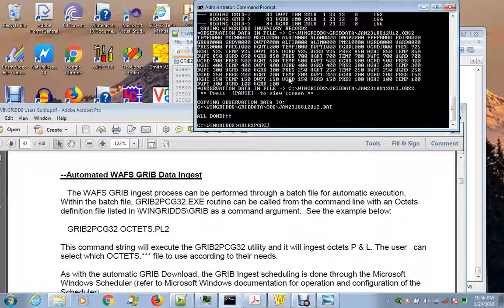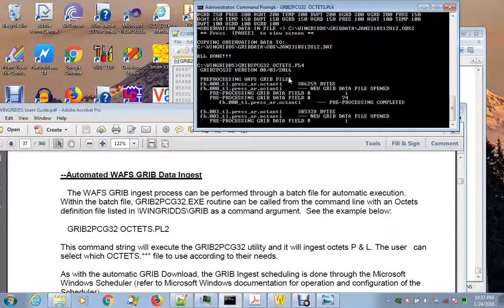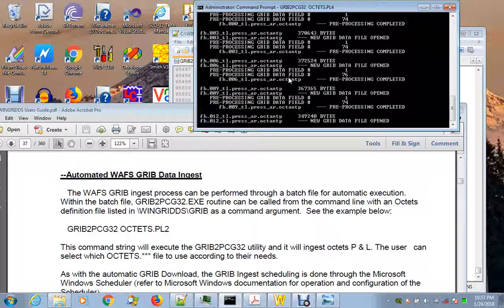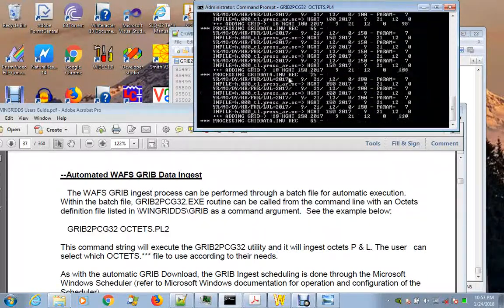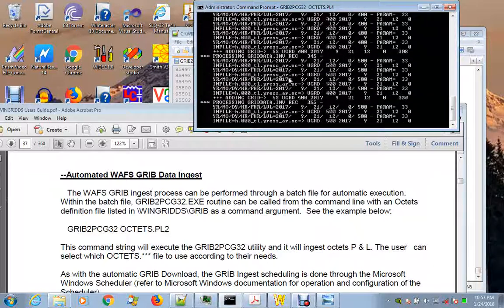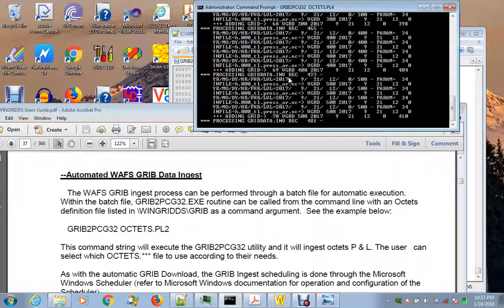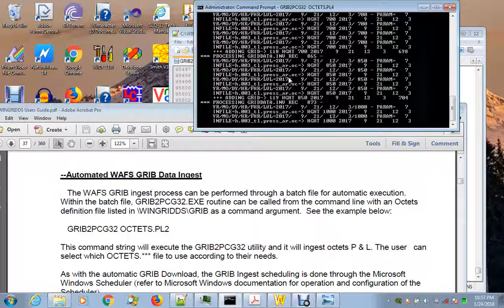GRIB2PCG32. Learn how to type. GRIB2PCG32 octets.PL4. And let's see what that does. So that's going to go through the same thing again. It's going to inventory all of the GRIB files that are there. Again, it's going to make sure everything is consistent, everything matches. But now, like I said, we're going to be processing 4 octets, not just 2. We're going to let it process through.